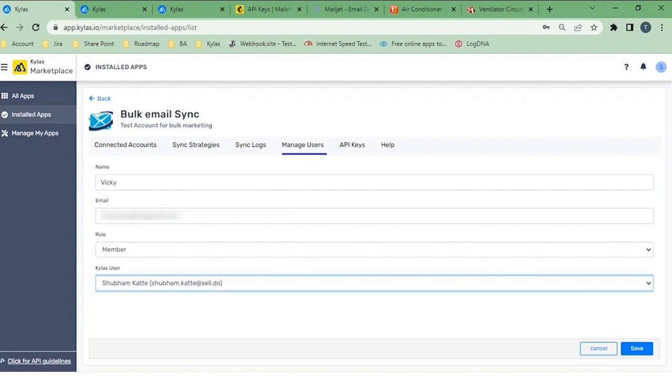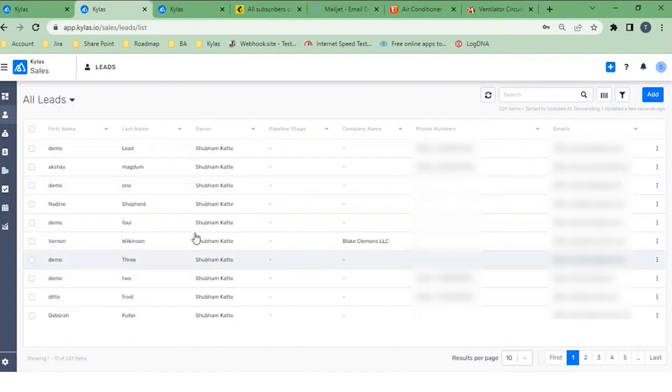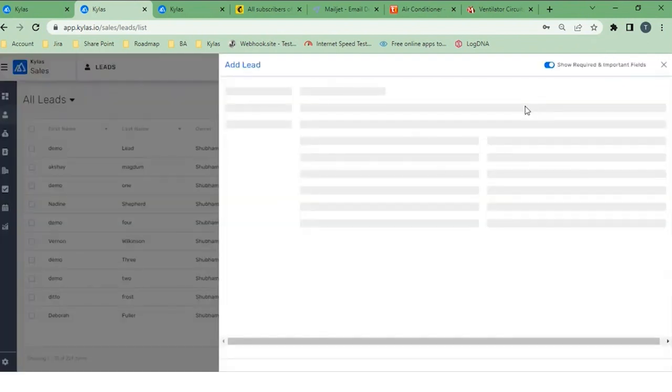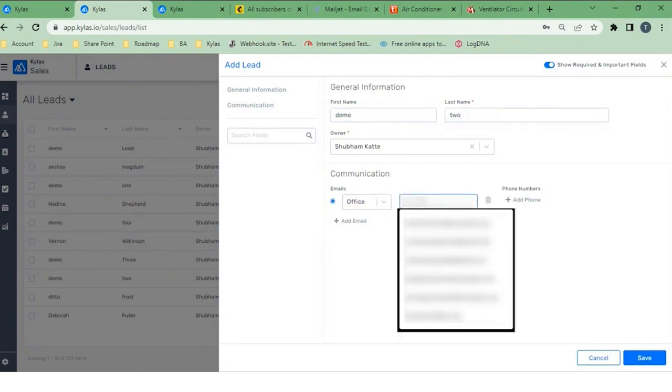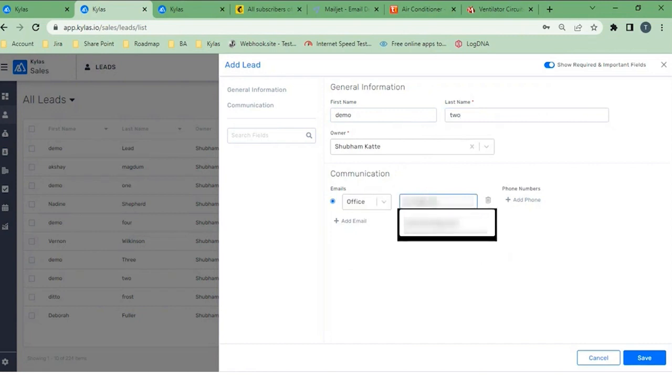So, back on track. This was about the sync strategy. Let me go through once again on the lead listing page of Kailas. I'm creating a new lead. Let's say demo lead. I'm adding an email. I'm adding a phone number as well.